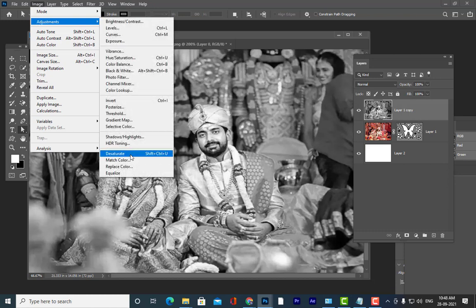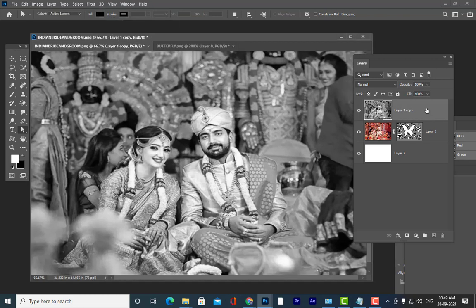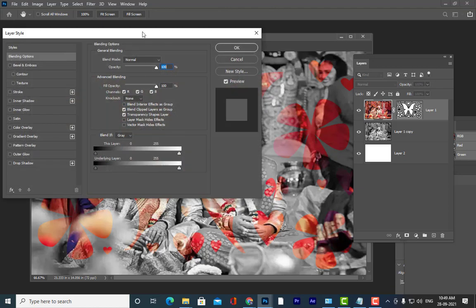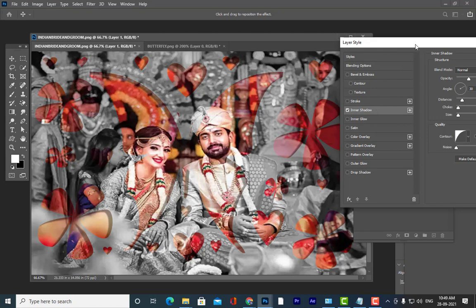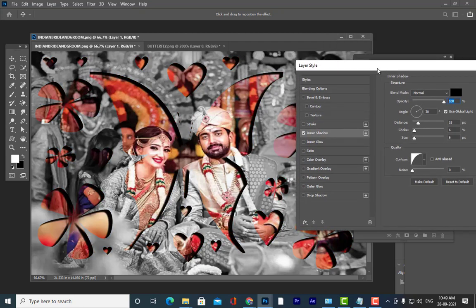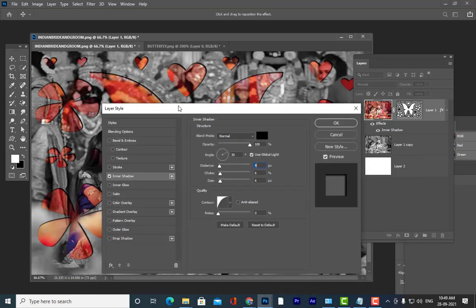Control Shift U. I think I told you, right? I also gave you notes for this. See here, Desaturate, Image adjustments. Okay. Now what is the next thing? We will just keep it below this layer. And what we will do is, I will give some inner shadow to this top one. Double click, and then I will give some inner shadow to this. So we can actually increase this, and you can use it like this. Are you getting my point, all of you?